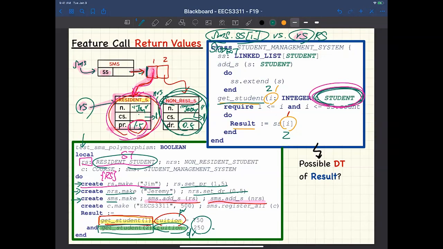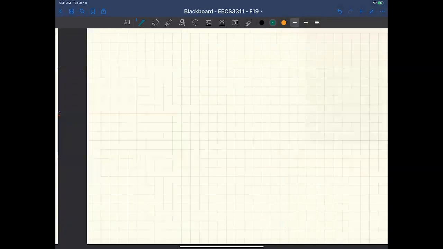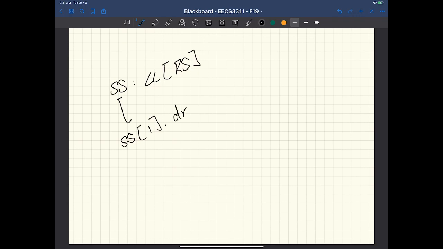Let me just do one more, just for completeness, since you asked me. Let's say students would be a linked list of resident students. And then if I say SS at position 1, I might do something over here. That's not a concern of the compiler, right? It doesn't really track your code. If I say SS1 dot discount rate, would it compile? It wouldn't compile.